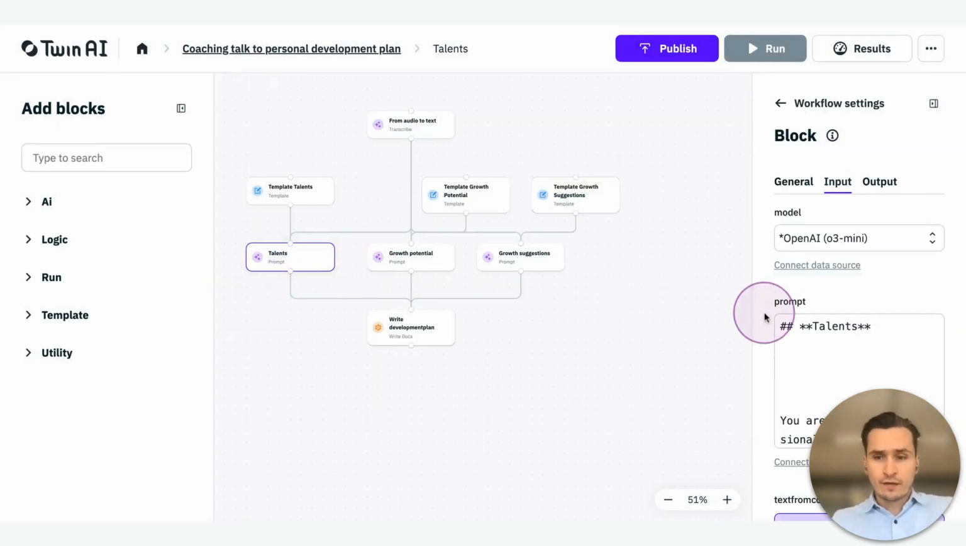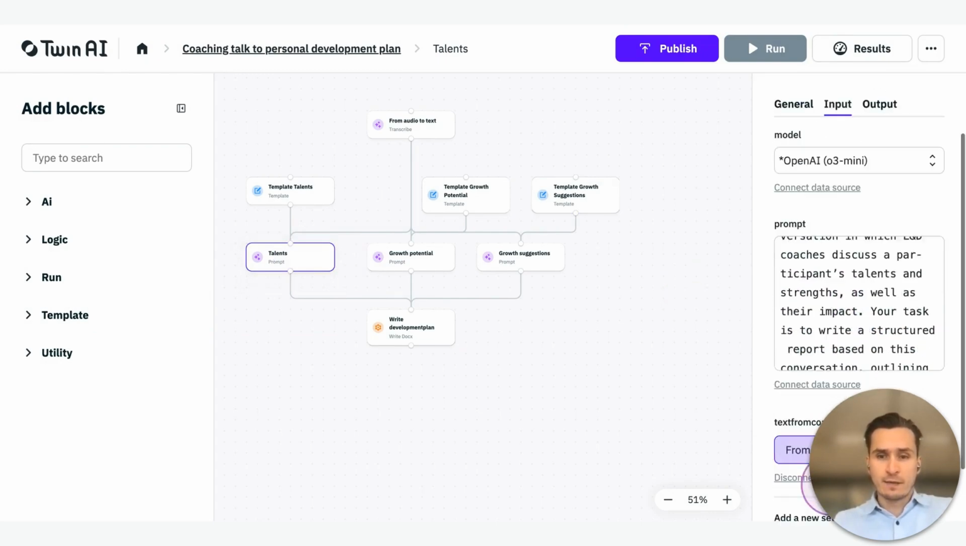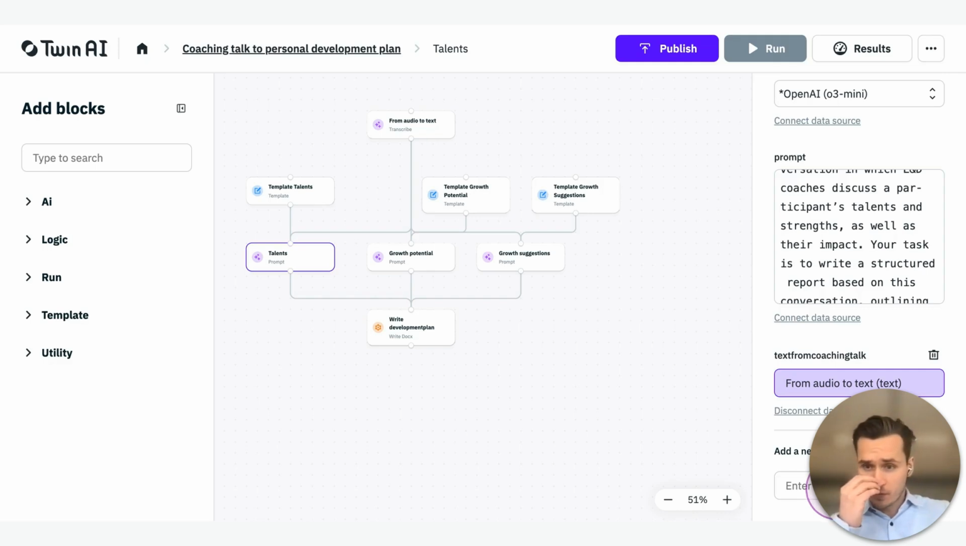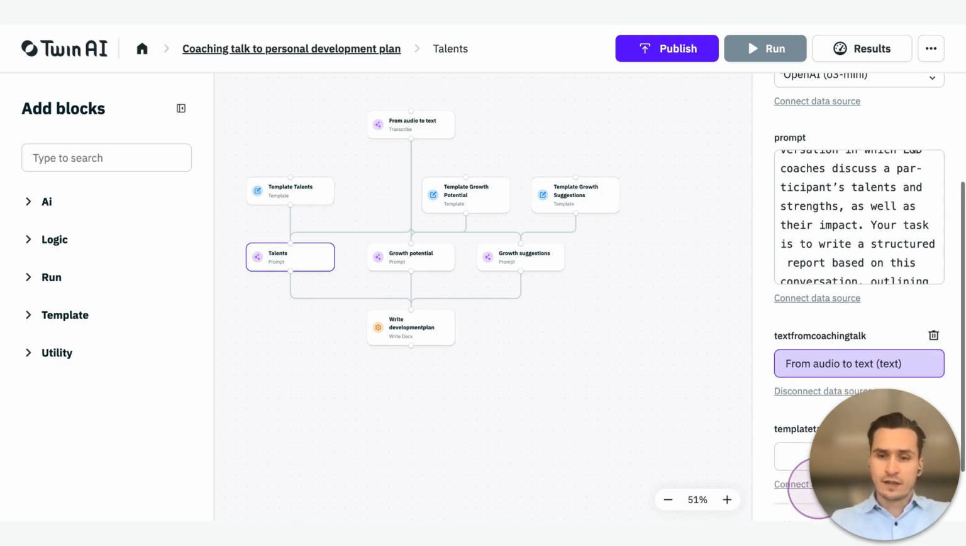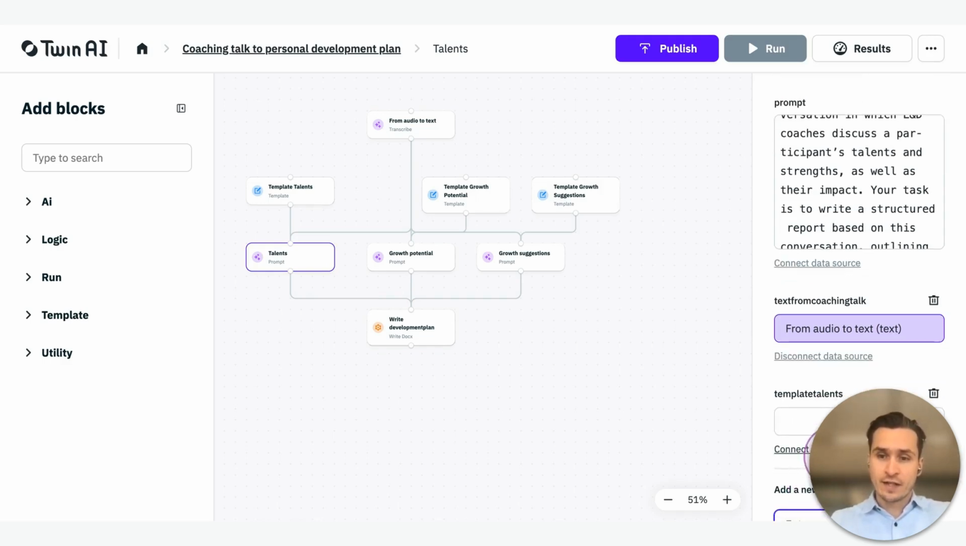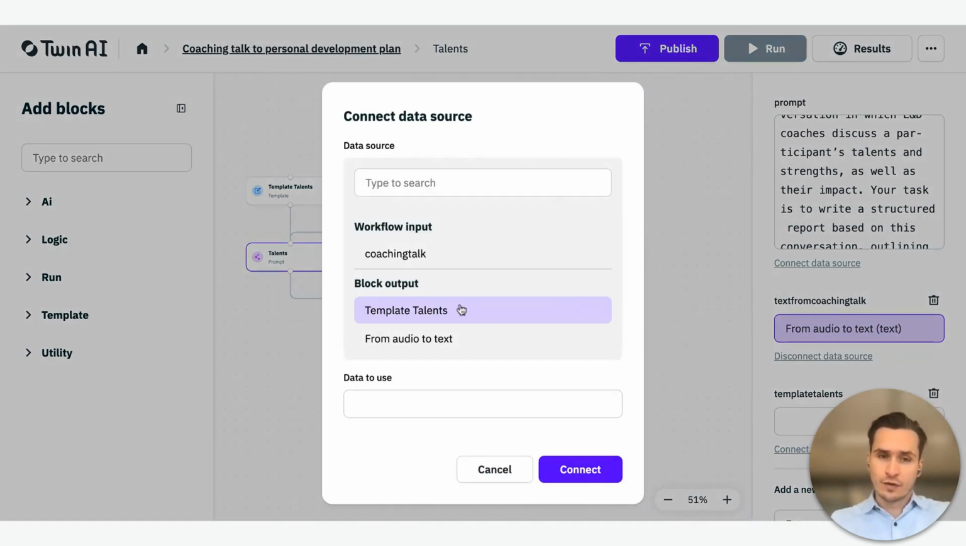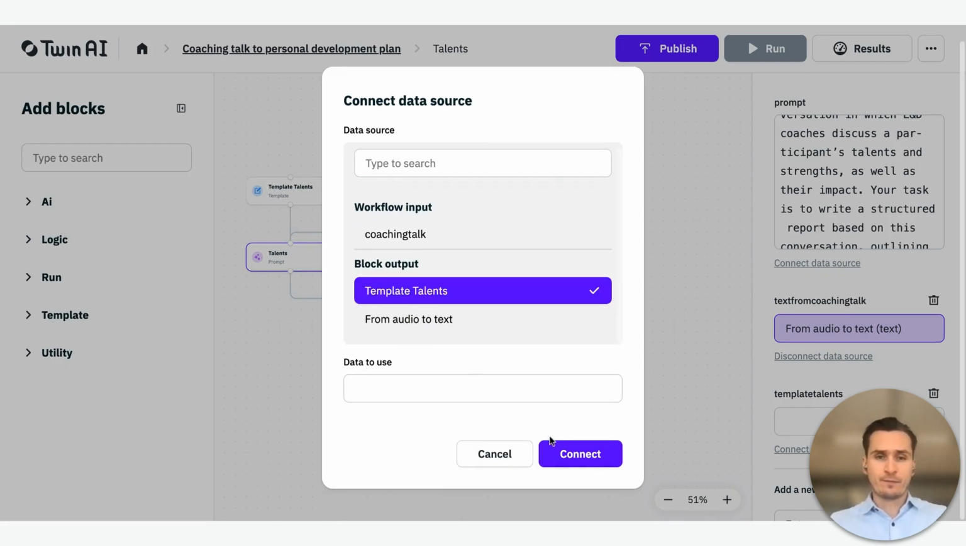Then obviously we have to connect them, the templates, as a settings item as well. So this prompt will use text from coaching talk, transcribe, but also the template. So add a new settings item, and we are going to name this template talents. Enter. Then I'm going to click connect data source. And instead of being able to select just one block output, you can see that I can select 2 block outputs now. So the template talents.